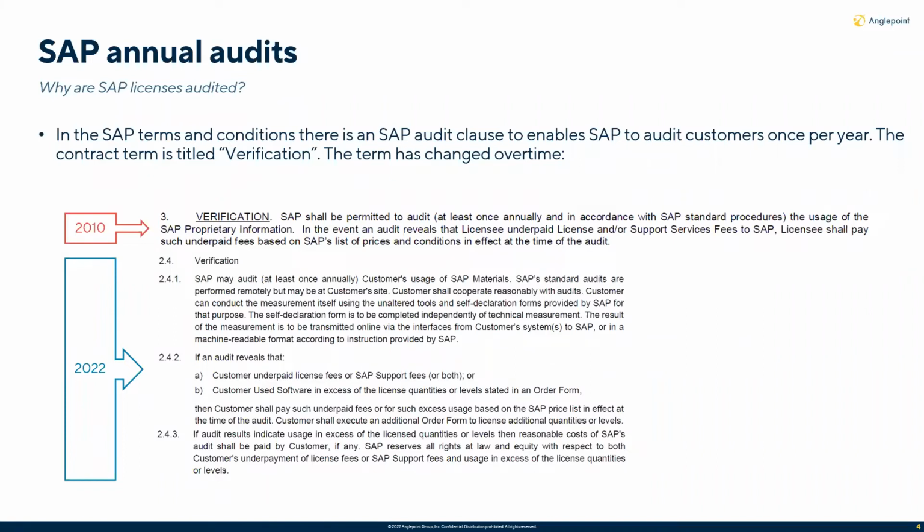As you can see from the screenshot, that verification clause has changed immensely from when I first started in 2010. You can see that they've added a lot more verbiage, and it really is in your best interest to understand what your verification clause says. A lot of times in our very first meetings with our clients, when we start helping them with SAP, we encourage them to read and understand their own contracts. This is one of the terms that we want to point you to almost from the very beginning of our engagement: read the verification clause and make sure that you understand what SAP has the right to come in and do.